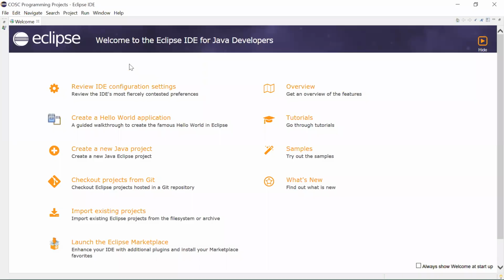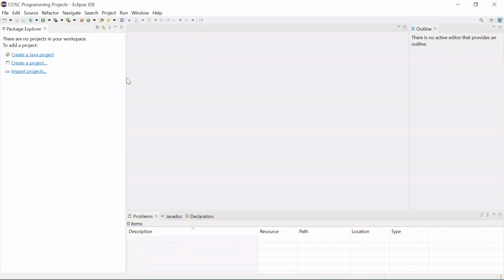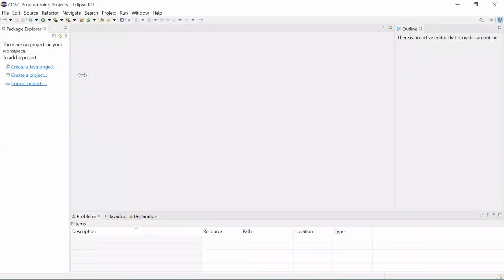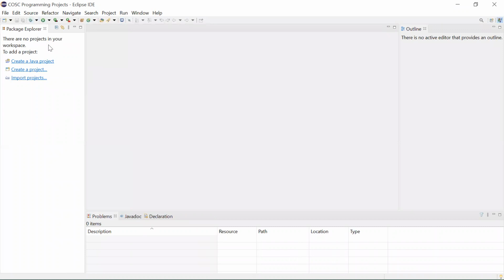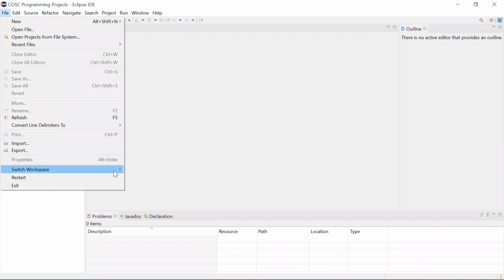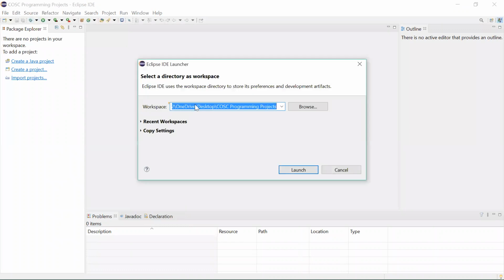When I launched Eclipse, it's like this. You can read all this, but I will just close it. Okay. And here you have this view, a Package Explorer view. Now if you go to your workspace and see where you are, go to Other, and this is your current workspace. That's the folder we just created. Okay, cancel.